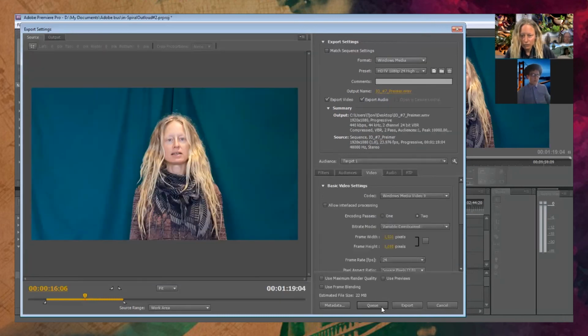Also, for any of these files, you can see down the bottom here, estimated file size. If you're uploading to a site that has a limit on file size, you can check it there. It's not always incredibly accurate. Sometimes the estimate is 600-700 meg, and it will come out only 3 or 4. But it will at least give you some idea.